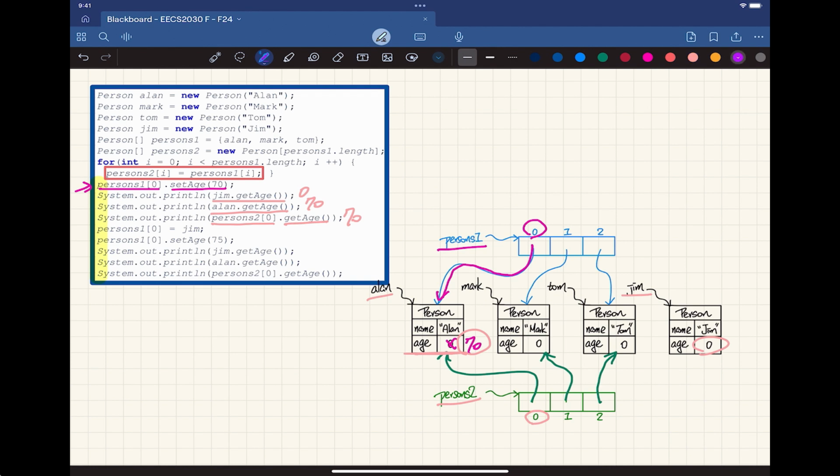Let's move on. What about this line here? persons1 at index 0, persons1 over here at index 0, you want to set the age to be, oh, I beg your pardon. I just missed one line. There we go. This line here first. This one. We say persons1 at index 0 over here.